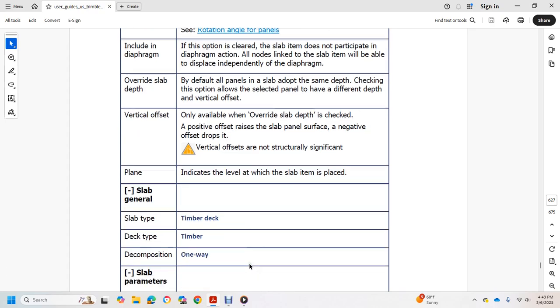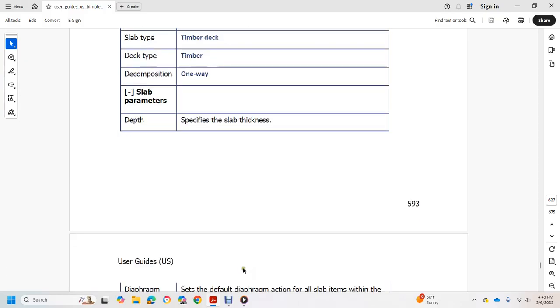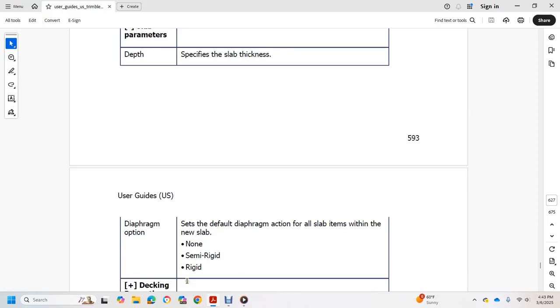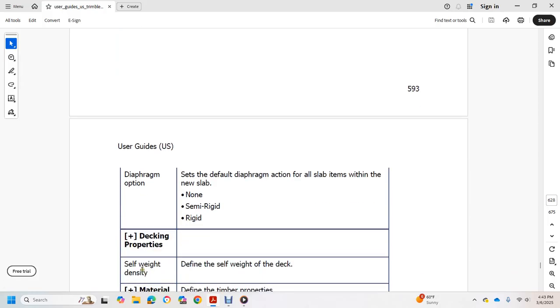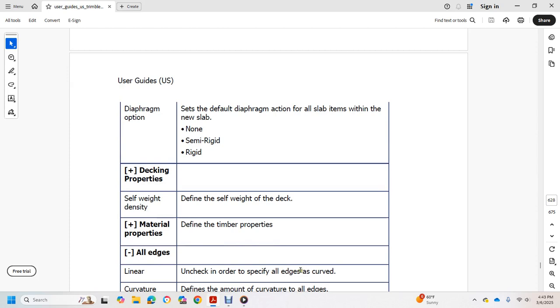Slab general: slab type timber deck, deck type timber, decomposition one way. Slab parameters: depth, specify the slab thickness. Diaphragm: set the diaphragm action for slab items from the new slab, non-semi-rigid. Decking property: self-weight density, define the self-weight of the deck. Material property: define with the timber property.